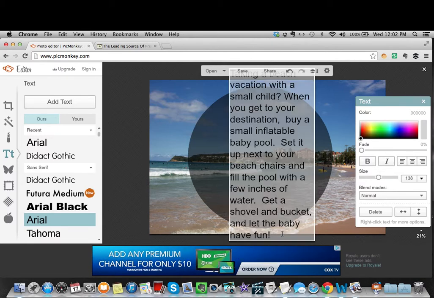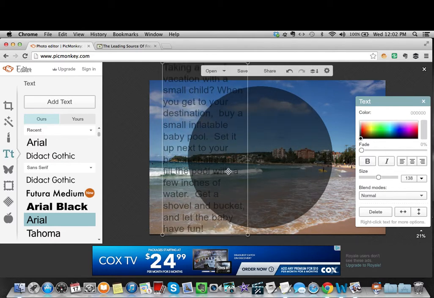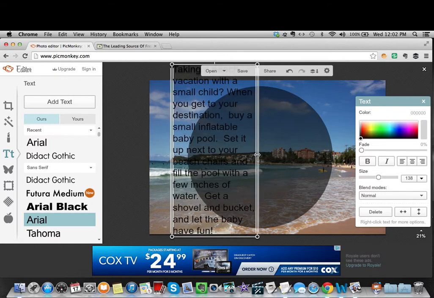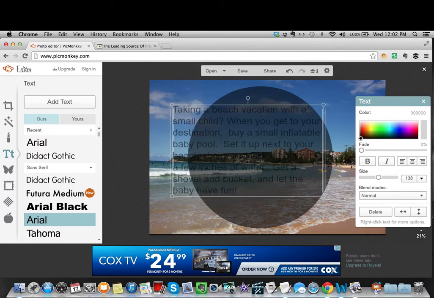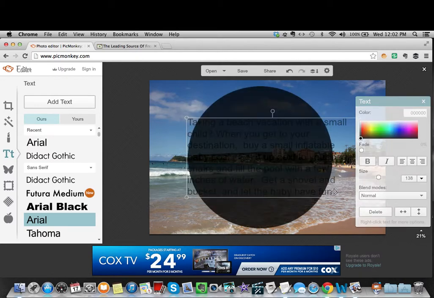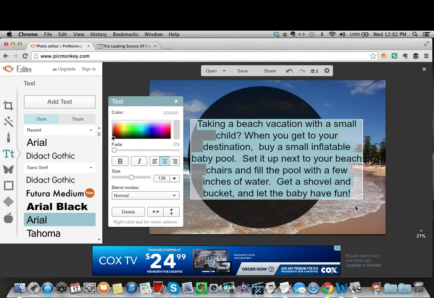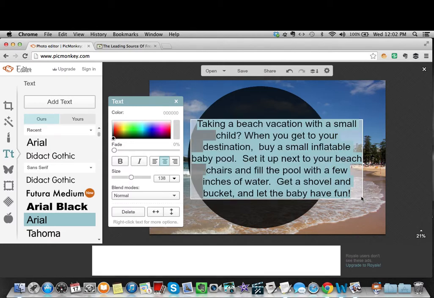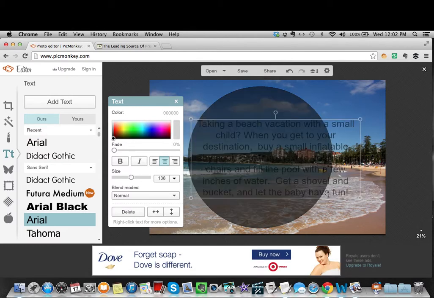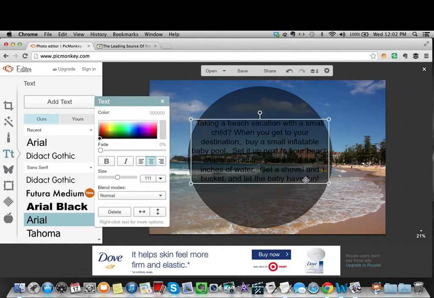Okay, now just working with the text, you can move it around the circle. Let's make the box a little bit wider, and you'll see the text change shape a little bit. I'm actually going to highlight this and center the text because I like the way that the center looks with the circle. I'm going to try to fit this into the circle here. Maybe move it down a little bit.